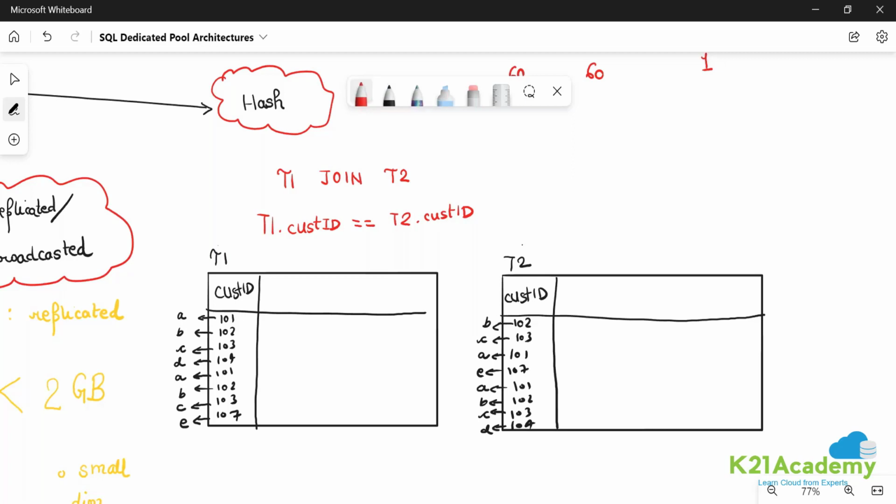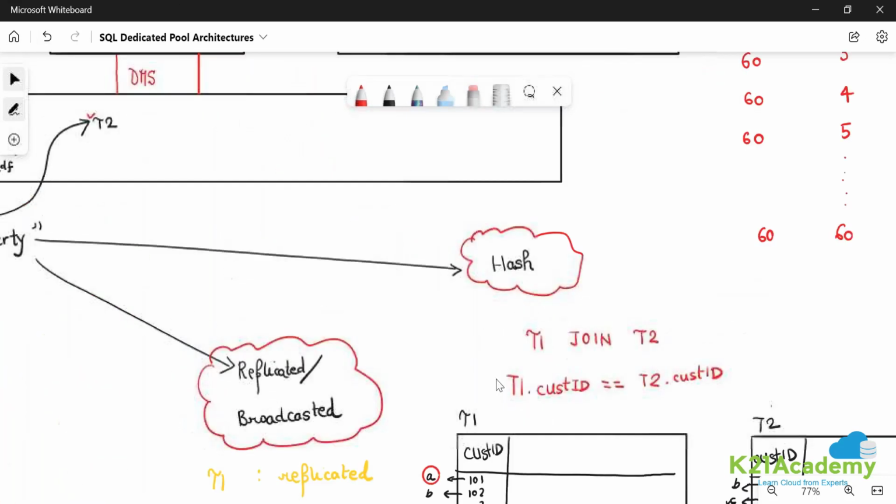So what is it going to do? It will take all the rows which have the same hash. So A, A, A, A. They have the same hash, correct? So the hashes are the same for all these rows, A, A, A, A. Take all the rows and plug them into one of the buckets.